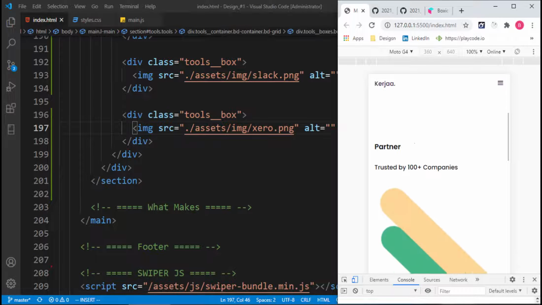Then we have padding bottom of MB3 as well. Then we have overflow of hidden. Then for the company, we have the company content. We have to display flex. For the company content, when we display flex, there's nothing wrong with it. So let's just go ahead and do that.